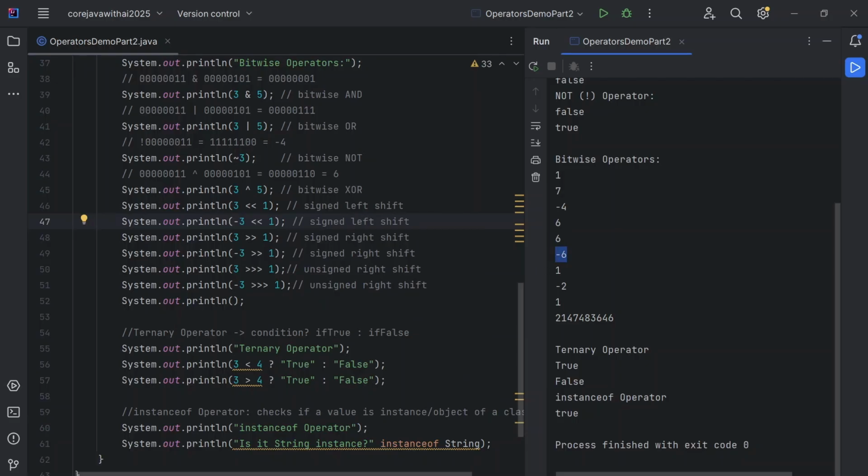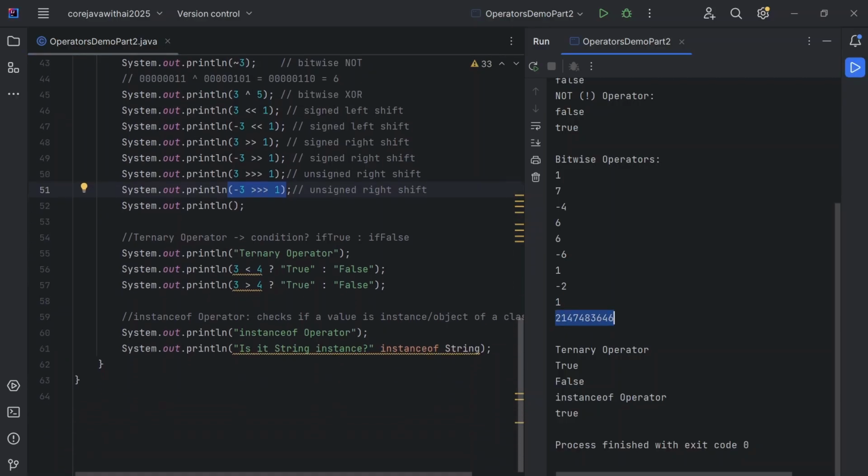Then 3 right shift 1 returns 1. -3 right shift 1 returns -2. And this is the unsigned right shift. If you put three right angular brackets, then it becomes unsigned right shift. So 3 unsigned right shift 1 will be 1. -3 unsigned right shift 1 will become this big number. All right, so this is how the shift operators work.